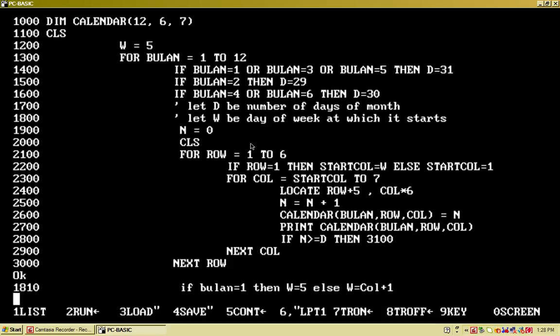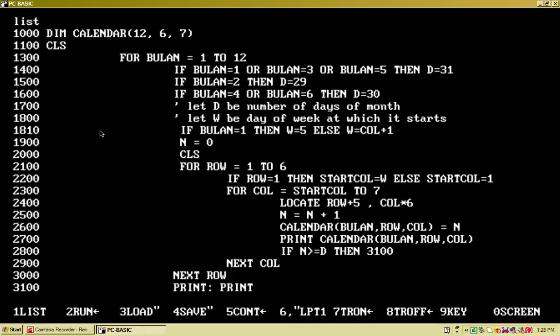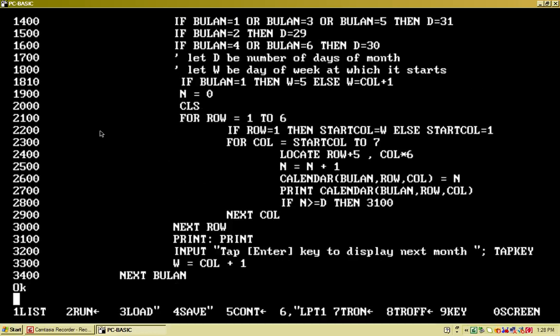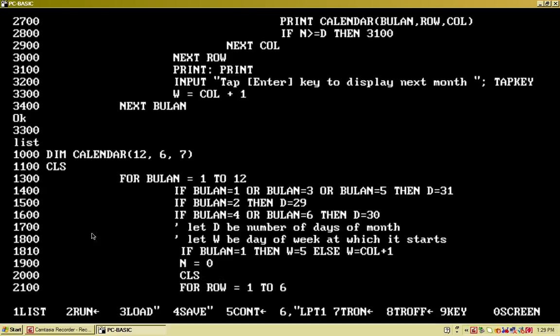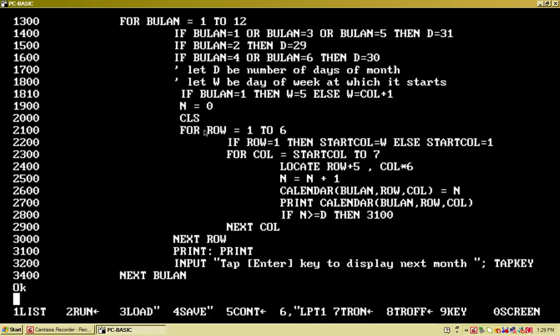All right, so then we can now remove line 1200. So 1200 remove, and we can also remove 3300 now. So that's the same logic flow, the same algorithm. All right, so that is clearer now.